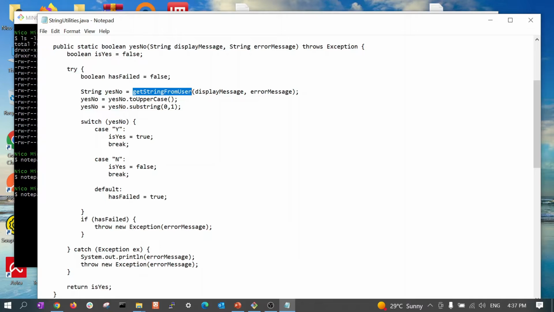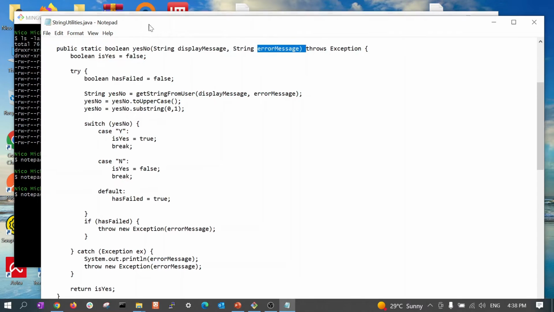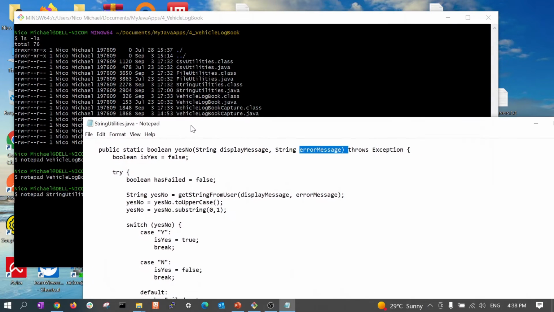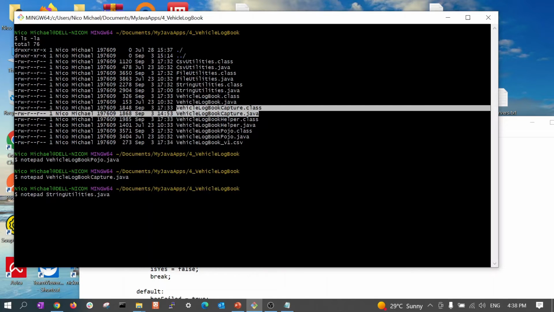And I'm checking to see, notice that the code is inside a try-catch block. So if anything goes wrong in this method, I will be throwing exceptions and I will be catching them here. And when I catch an exception, I will be throwing a new exception where I pass it the error message. That error message is what we used in the capture class, the vehicle logbook capture class.